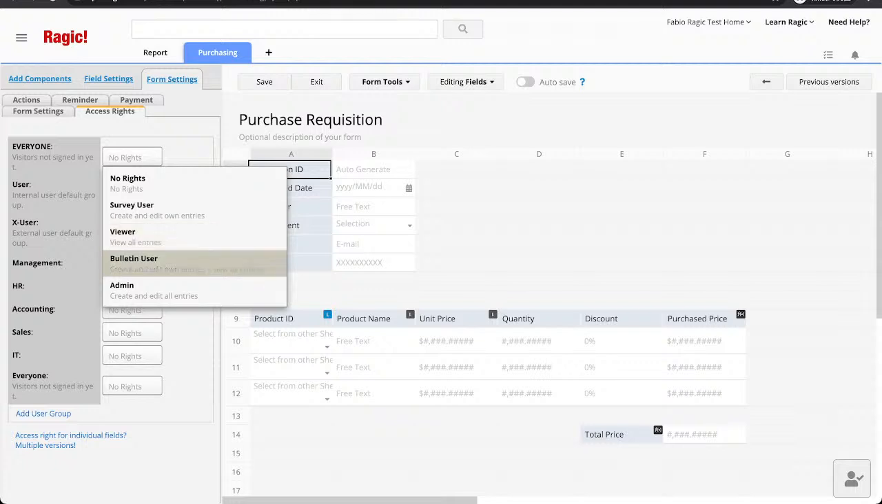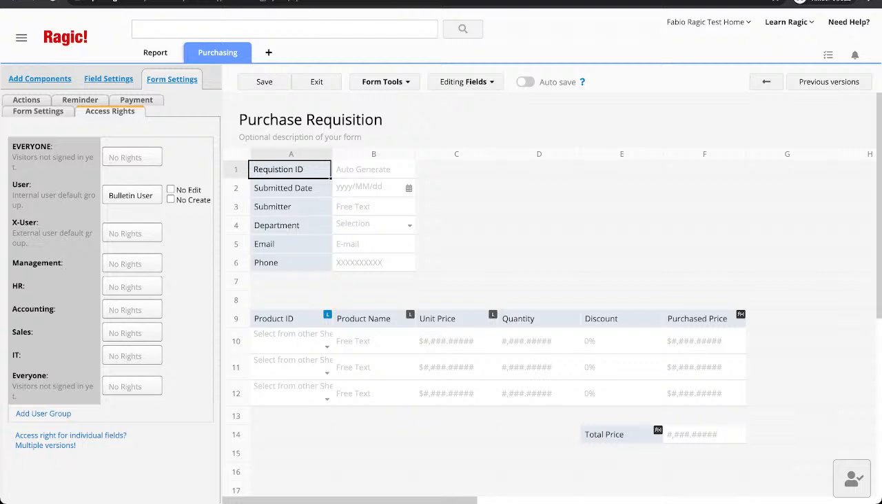A bulletin user is what I would describe as survey user plus viewer, because they can edit their own entries plus view all entries. And admin means that they can edit the whole sheet. They can edit every record on the sheet, but they can't edit the sheet design, which is only available to sysadmins. And since we have different user groups, you can select which user groups can do which actions or have different roles on your sheet.